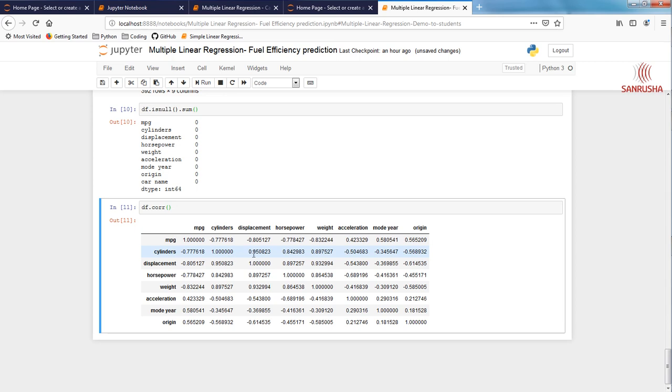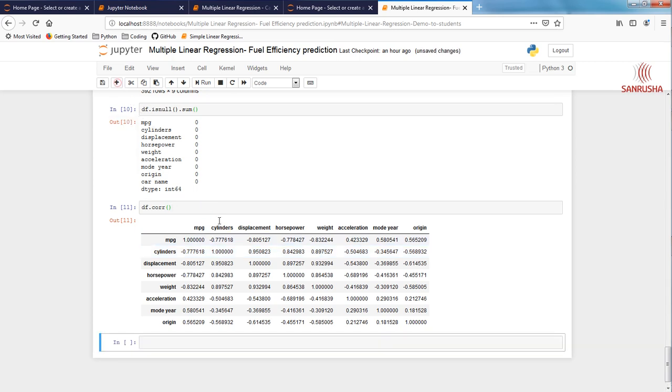So if you look at cylinders, it is very closely aligned and dependent on displacement and horsepower and weight. So these three variables, they are very much related to each other. Cylinders, displacement, horsepower and weight. So right here we got a multi-collinearity. There is one more method, and that is called calculating variance inflation factor. Let's do that one. So now at a high level, we know that cylinders, displacement, horsepower and weight are very much related to each other, and we got a multi-collinearity in our data.